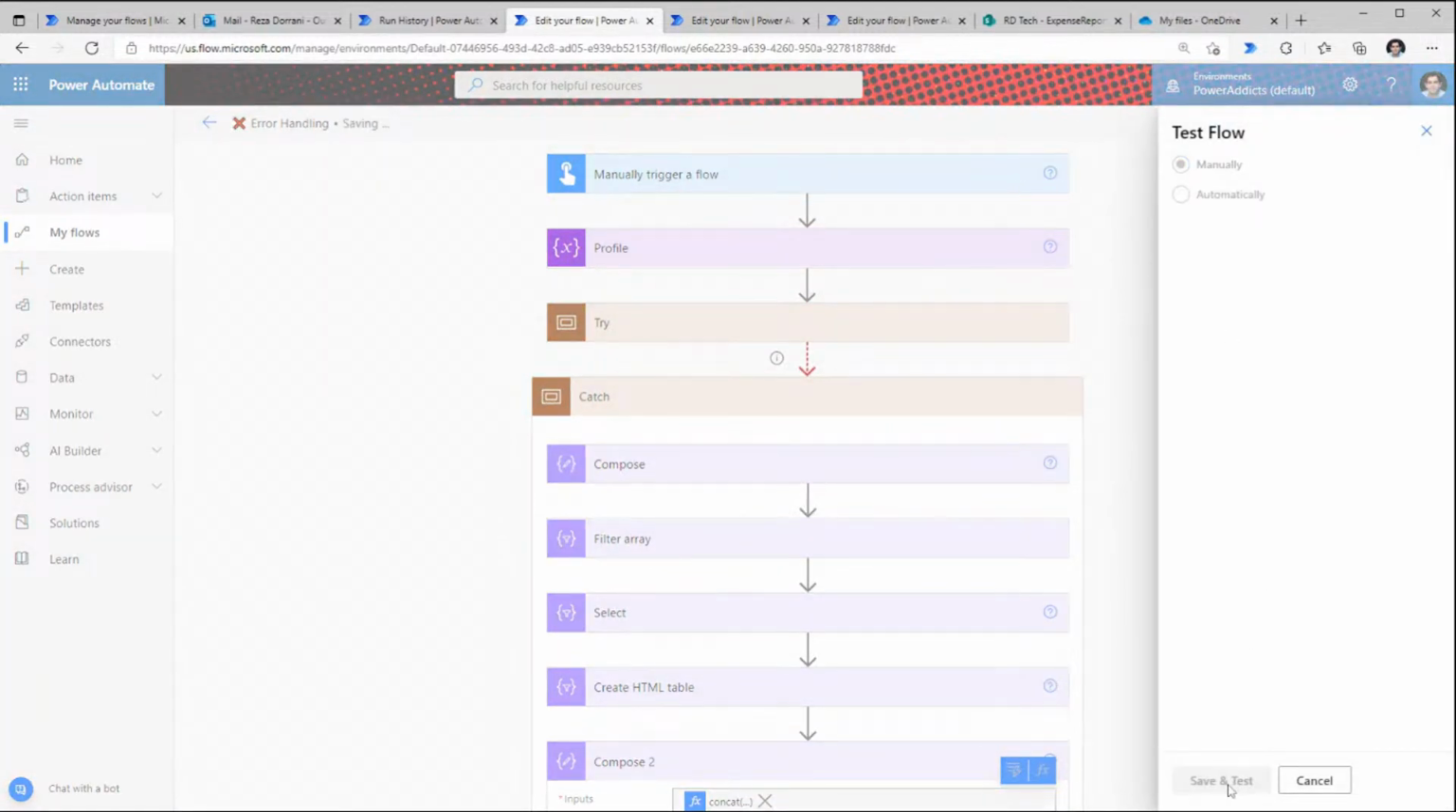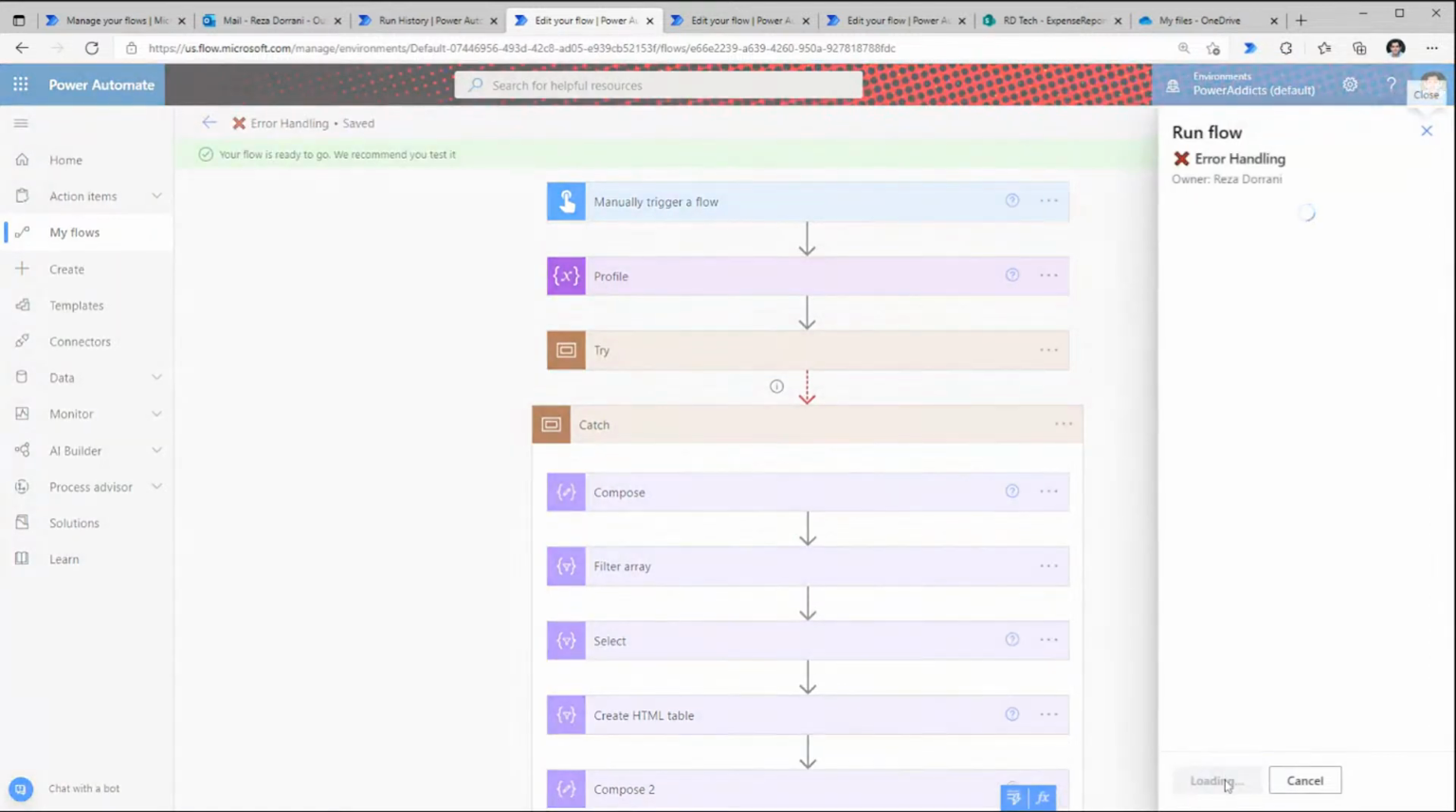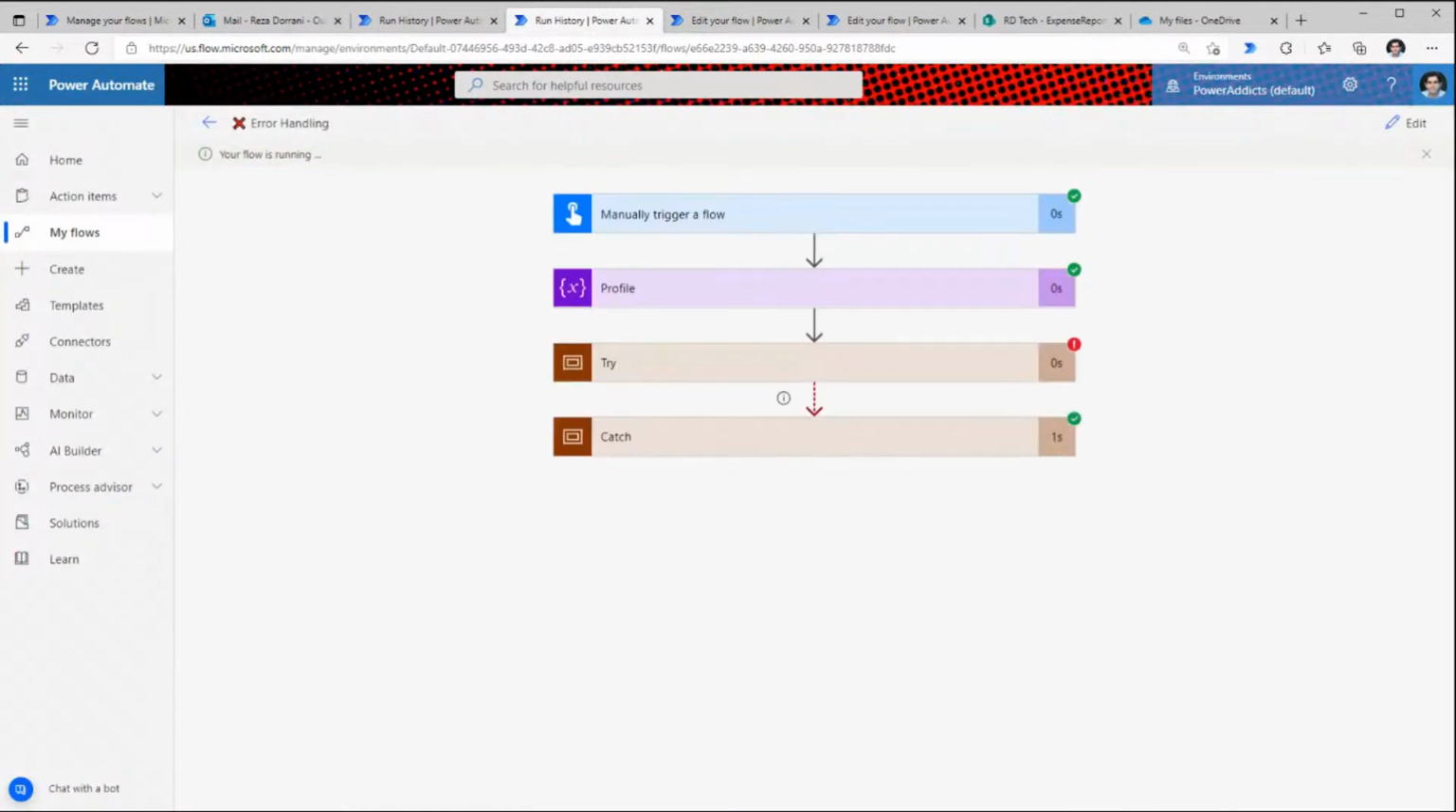Now let's go ahead and test this flow. So I'm going to click test. I'm going to run this manually. The flow is about to get triggered. I'm going to click done. The flow has run, and as we can see right here, the try catch has resulted in an error. My flow has succeeded though. The reason is because I have handled the exception. I'm not waiting for Flow to send me an email after a day that says your flow has failed 5 times, go and figure out why.